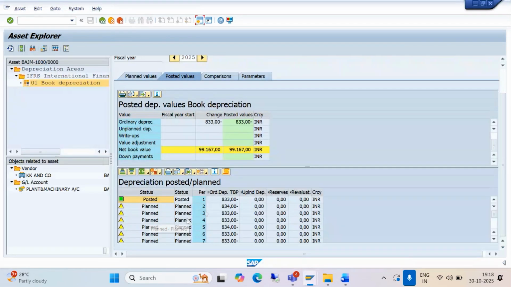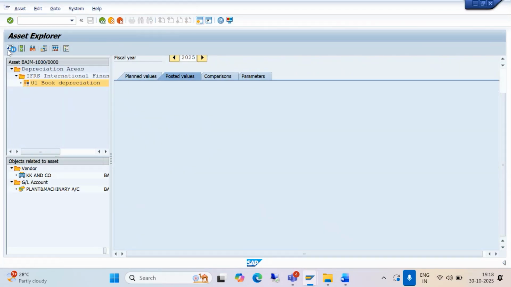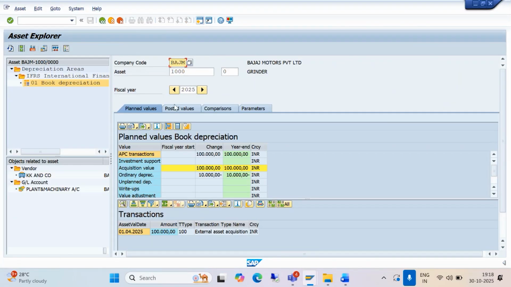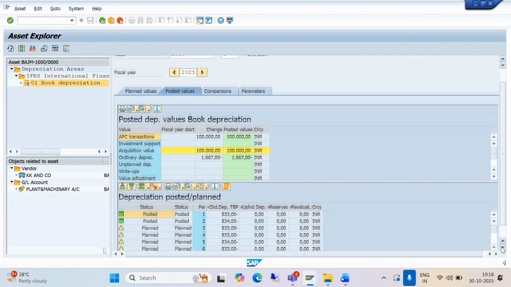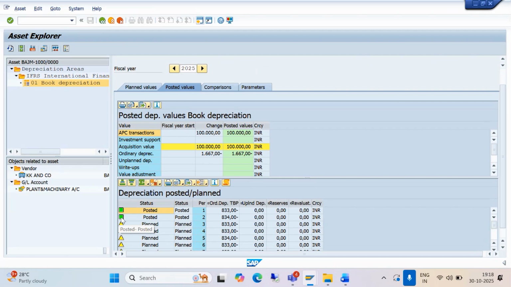If you see here, for the second month, just refresh the screen and the second month has also been posted. Go to the posted values and see up to where we have posted. Yellow has turned to green, so the second month has also been posted. This is the amount. Likewise, we have to perform this task for every month-end activity, and the system automatically passes the accounting entry for depreciation to accumulated depreciation. That's the accounting entry. Understood?